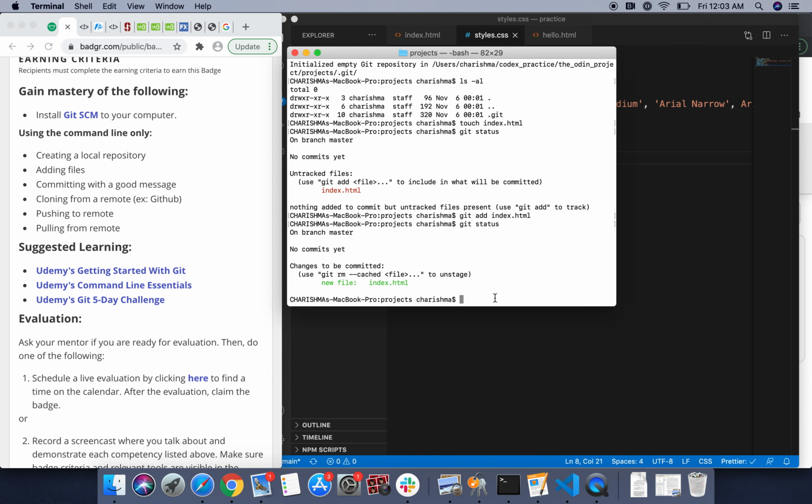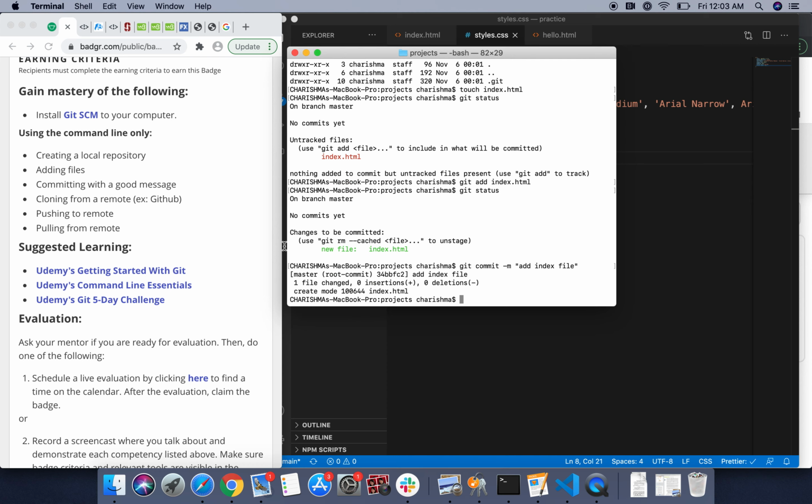The next criteria is committing with a good message. I'm going to commit this index.html file using git commit. This -m takes the message, add index file message. When I press enter, it says one file changed and the commit is done.